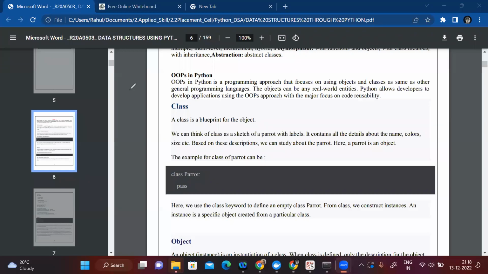Hey, hi everyone. Now we are ready to start our object-oriented programming. So basically, we know that Python is an object-oriented programming language. Whenever we call it an object-oriented programming language, there are two terms: something is called object, and another thing is called class.